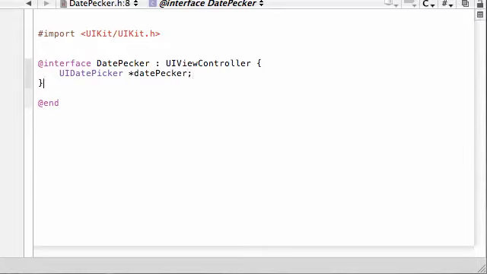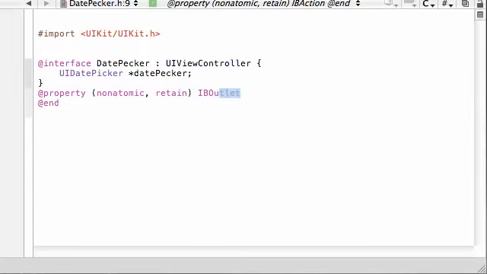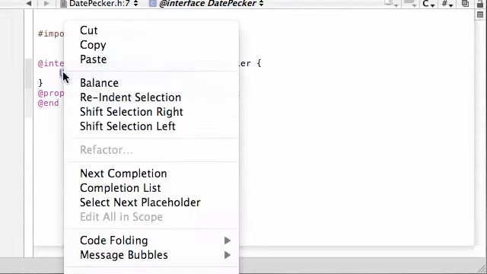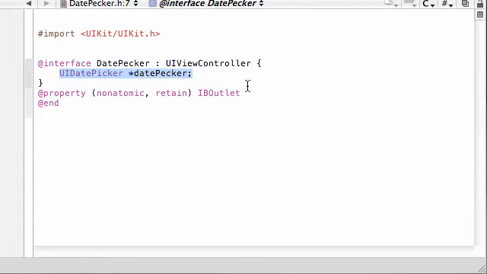So now all I need to do is, of course, property nonatomic retain IBOutlet, and just go ahead and copy this because we are way too lazy to type that whole thing again, and paste that right there.